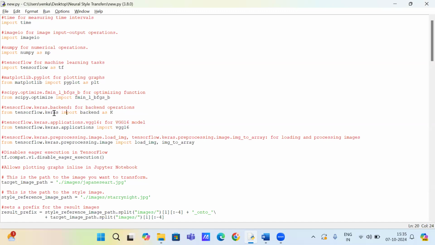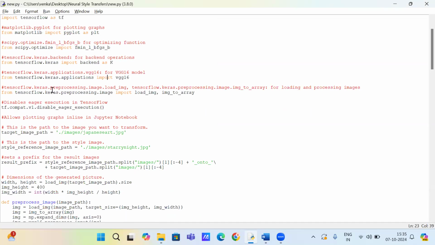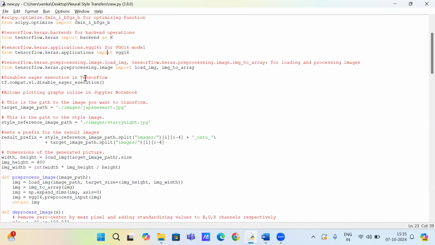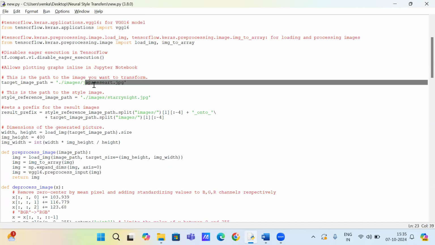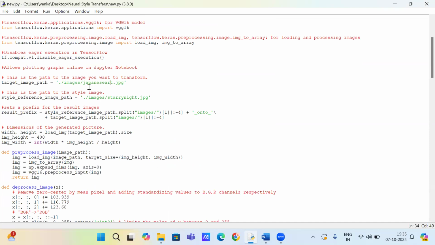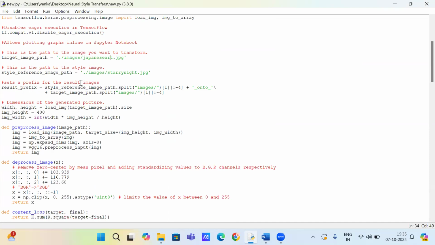This Keras backend is for low-level tensor operations, and this is to optimize the loss function, and VGG16 is implemented here. Here we imported a VGG16 model, which is a pre-trained model. From tensorflow.keras.preprocessing.image we are importing load_img and img_to_array. Here we gave our Japanese art image as the structural image, and this is our style image. Based on this style, our structural image will be changed.